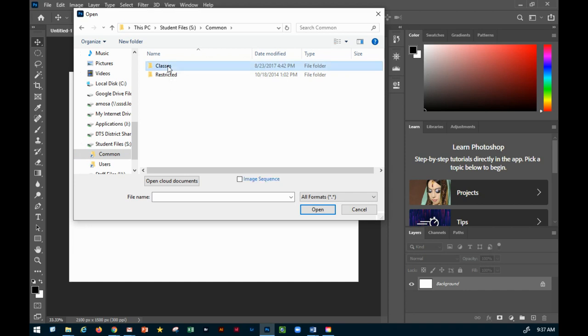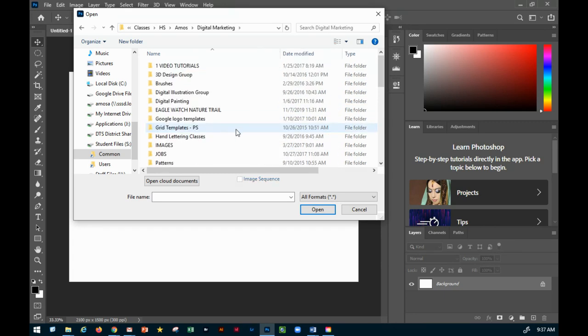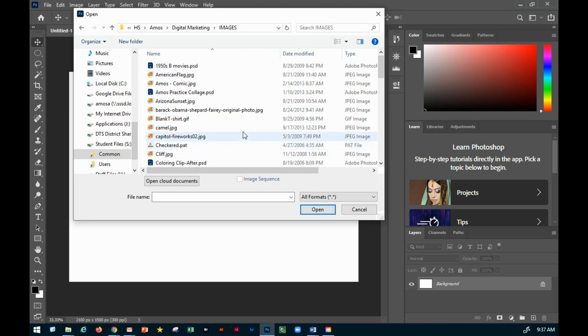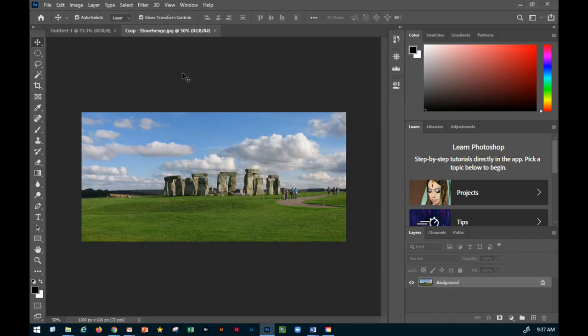And then we are going to scroll down a little bit to the C's. We're going to open Crop Stonehenge. Crop Stonehenge. Anybody been here? Any Stonehenge visitors? No. So the crop tool is 1, 2, 3, 4, 5 down on your toolbar. You might recognize it. It looks the same in Word. It looks the same in Google Docs.